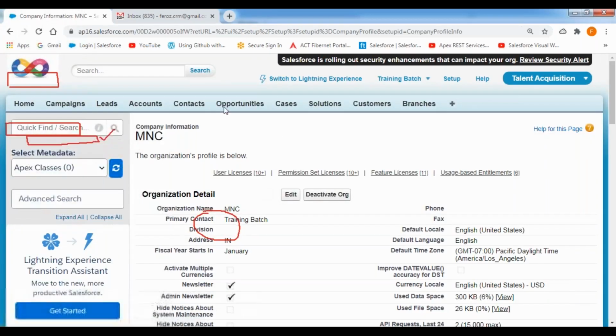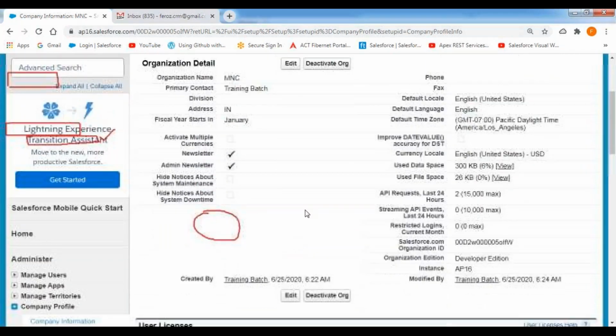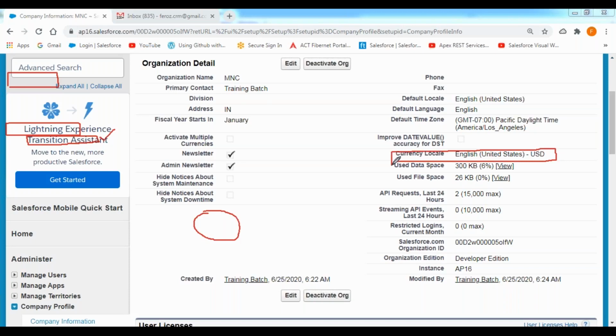Now it is providing your organization details. Company means your organization details. Here it is indicating the default currency locale. The currency locale is English United States, and the default currency symbol is US dollars. But I don't want to store or show the dollar value. I want to show the currency value as rupees.